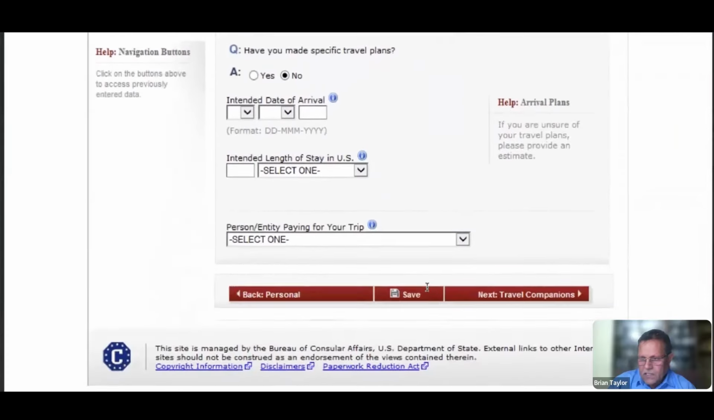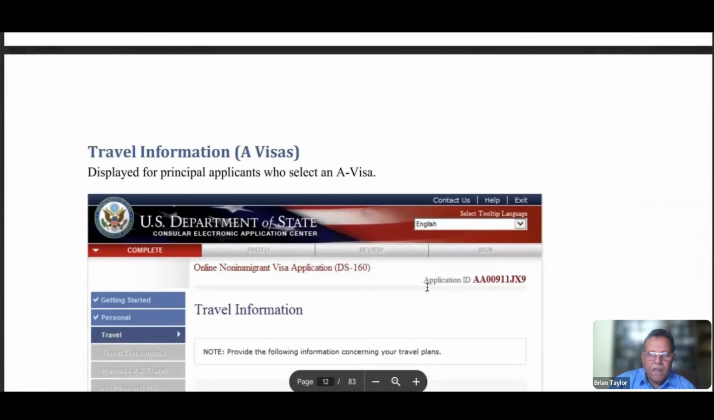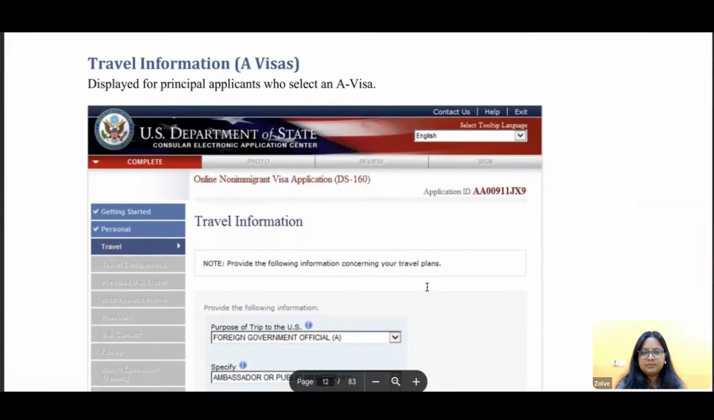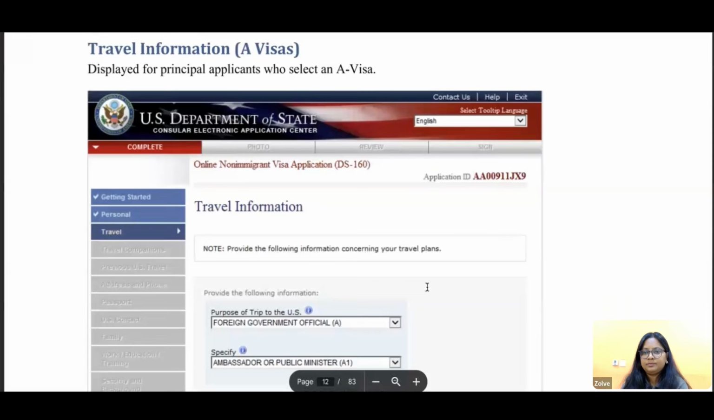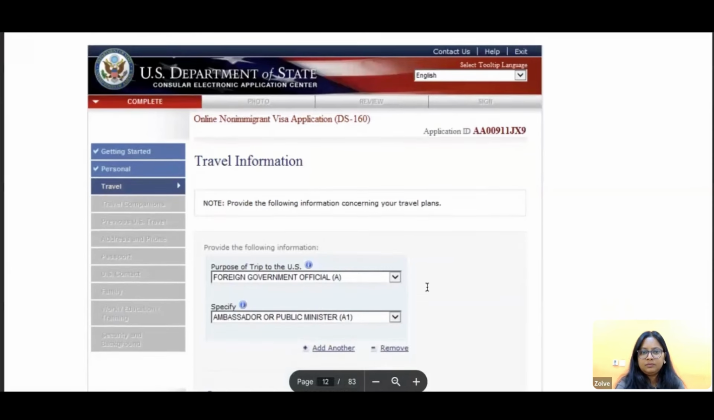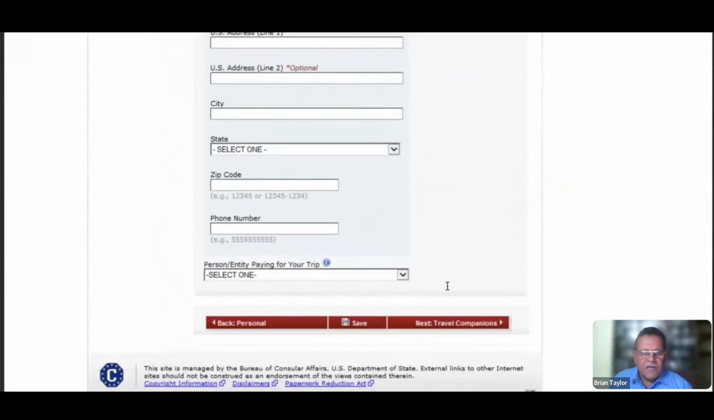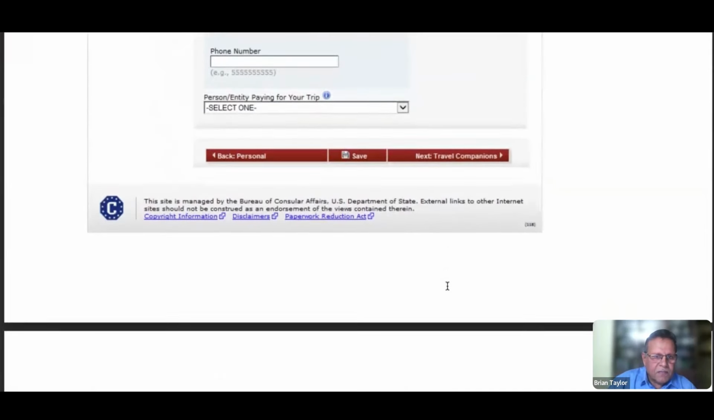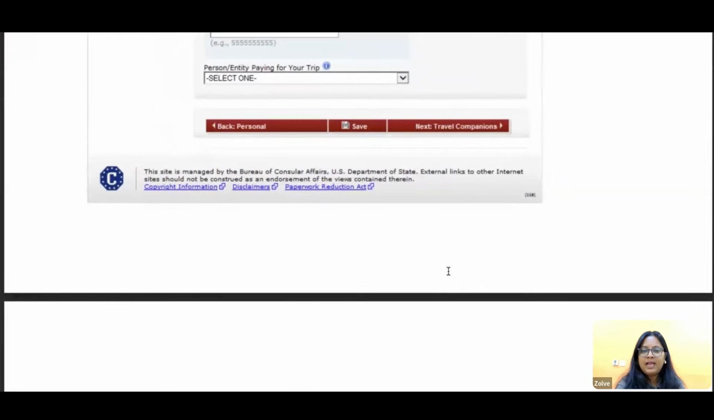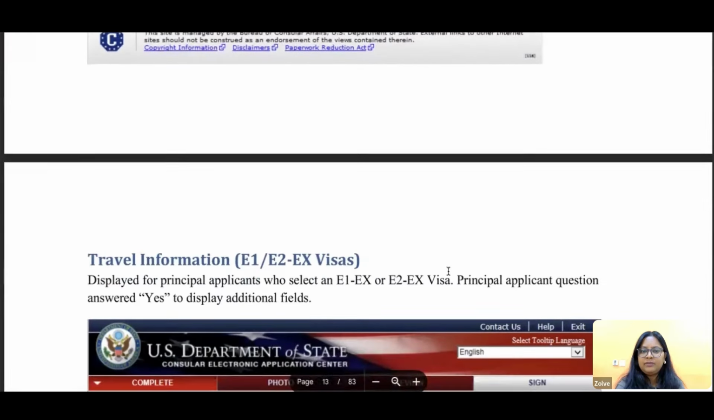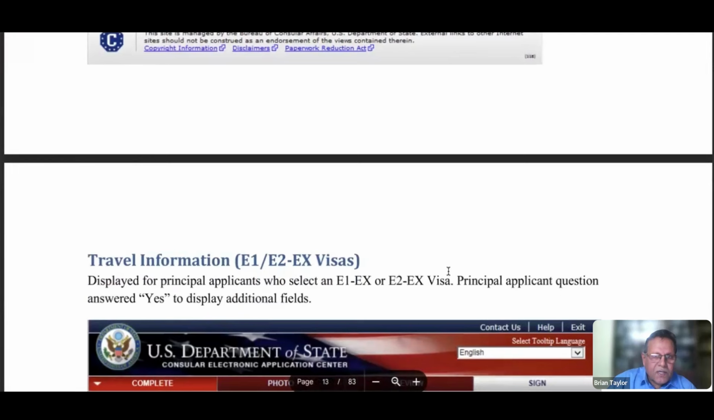I'll go through this, just a minute. A visas, yeah. A visas for government officials doesn't apply to you. So will they have this option when they fill it, or won't they? No, they have just shown you the whole DS form. You just have to ignore this. For them, this option won't come.